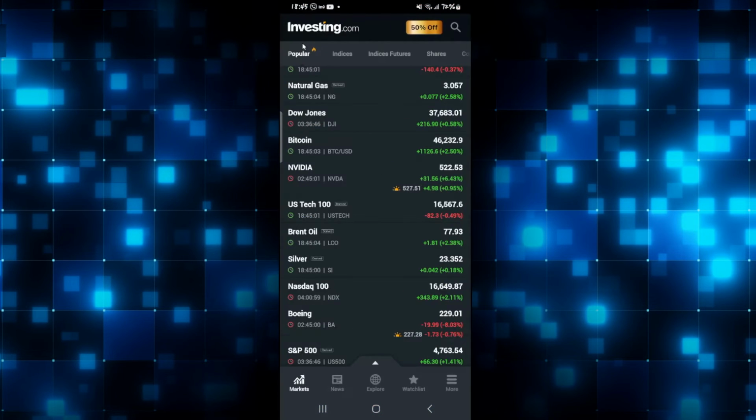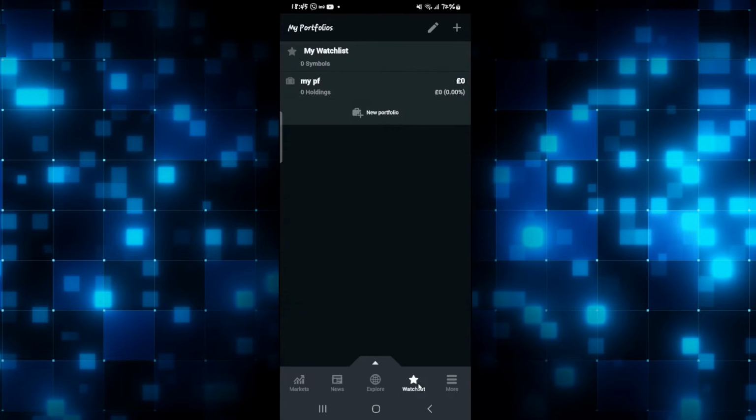First of all, open up the investing.com application on your device and log into your account if you haven't done so already using your credentials. Now after you have logged in, in order to create or edit your watch list, tap on the watch list option at the bottom right corner alongside the more option. Now you will be taken into your portfolios page.